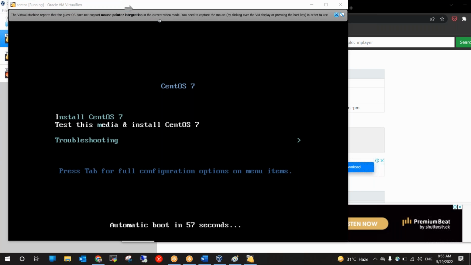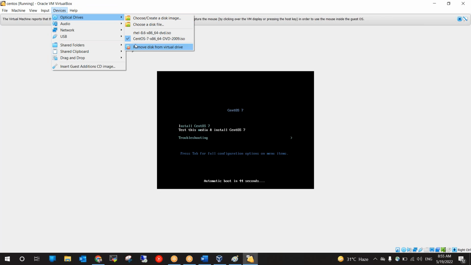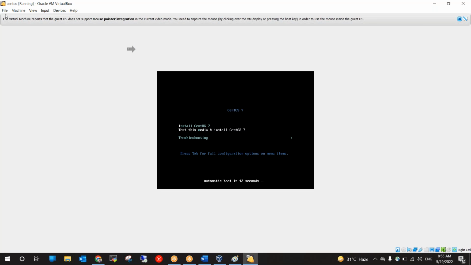It has come up here because I have plugged in the ISO image file, and that's the reason. Let me remove the ISO file and reboot. Anyway, it's automatically going to boot in 36 seconds. Why wait for that? Let's reboot from here itself.